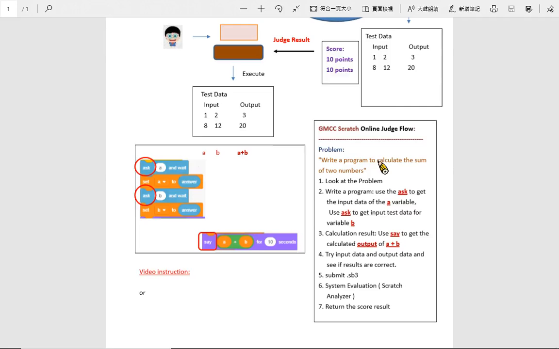Suppose our problem is write a program to calculate the sum of two numbers. Look at the problem first, then you will write the program. Use ask to get the input data of A, and use ask to get another input data of B, and then use the say block to get your output of A plus B. After that, you have to try your program.